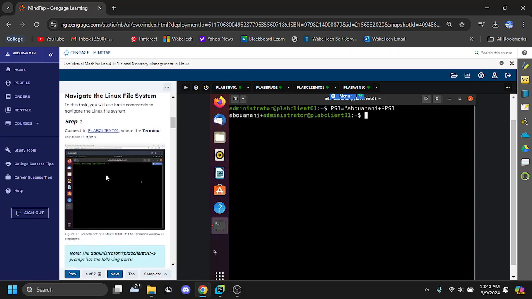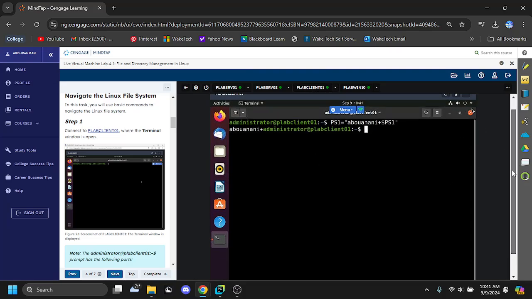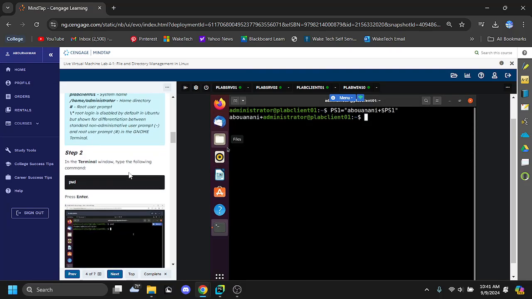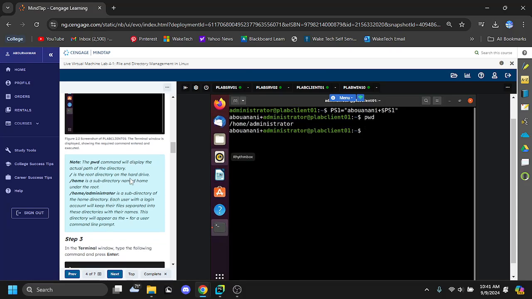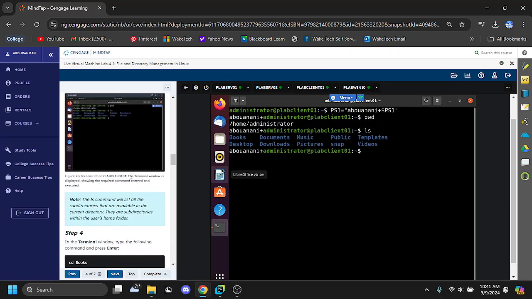So yeah, sounds good. We want to connect to plab client 01, which we are already connected to. And then from there, we want to open our terminal window, which is already open. So now that we have our terminal window open, we're going to type pwd as asked for in step 2. There we can see home and administrator. And what this is going to do is show us the path of the directory that we are currently in.